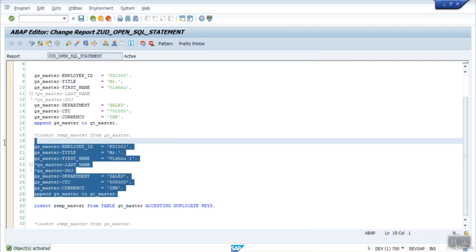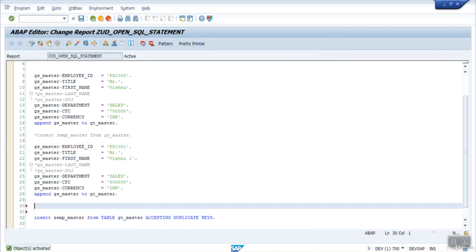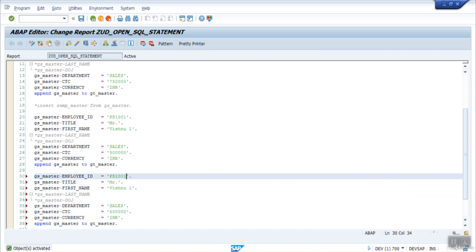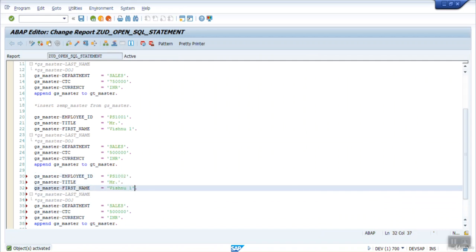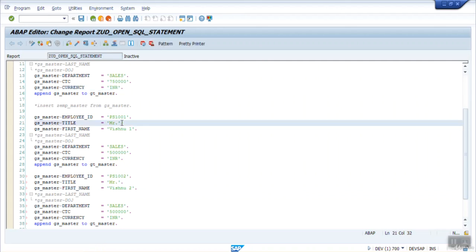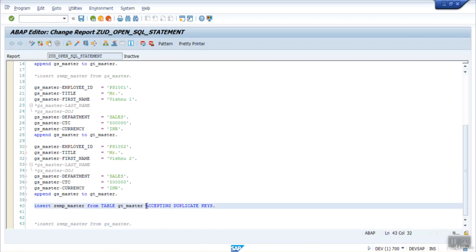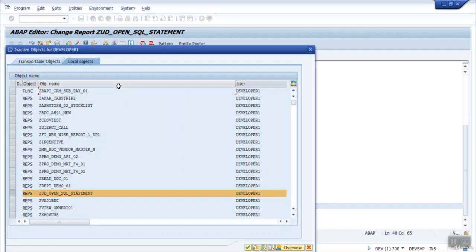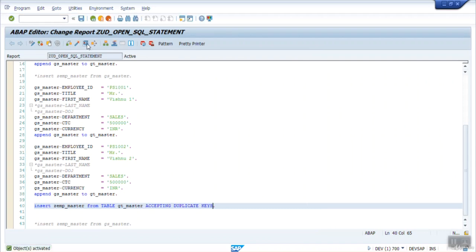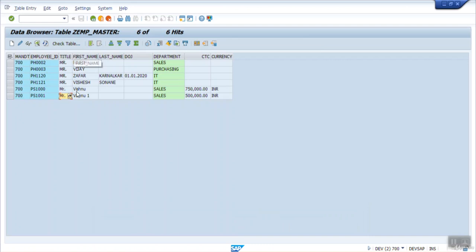Now let's say I am adding one more record. This time it is 2 and Vishnu 2. The first two records are already there in the system, and that's why it gives an error with the insert statement. Now here I have added accepting duplicate keys. Activate. Now check the impact. Execute. This time we can see no error. So what happened? The first two records get overridden and the new record is added.